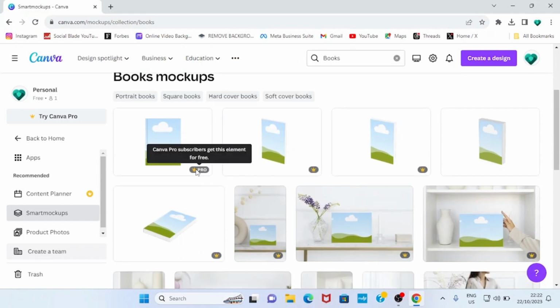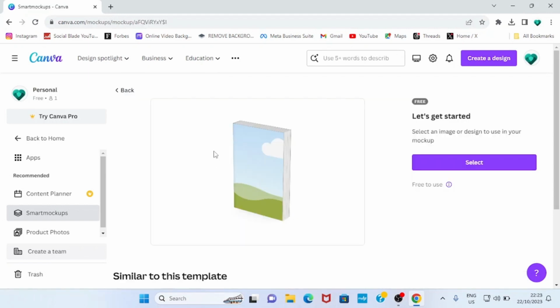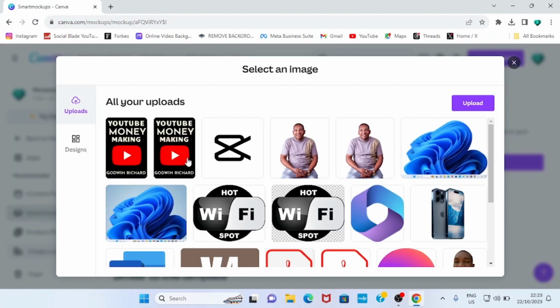But this is not free because it's pro. This is not free. So let's just go with this option that is free. So I'll click on it. As the pattern has opened, the next step is to select the photo we want to use for the design. So click on select. This displays some uploads.